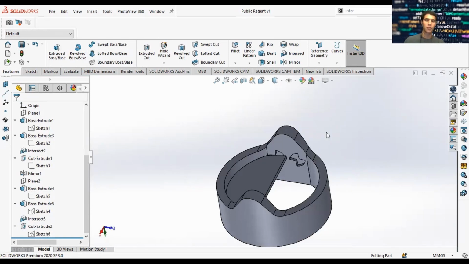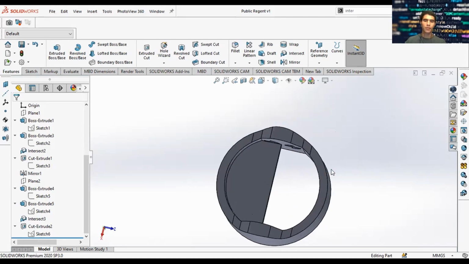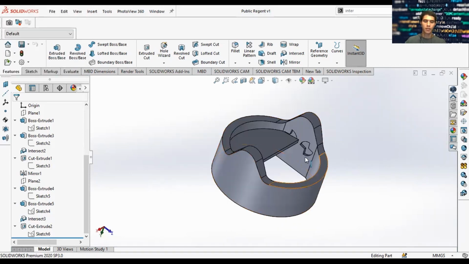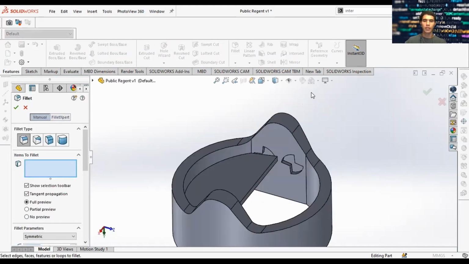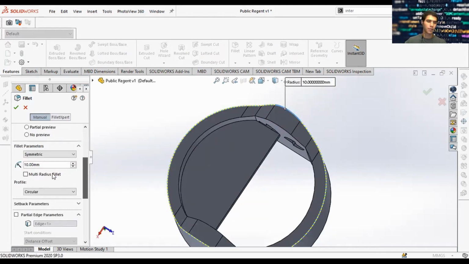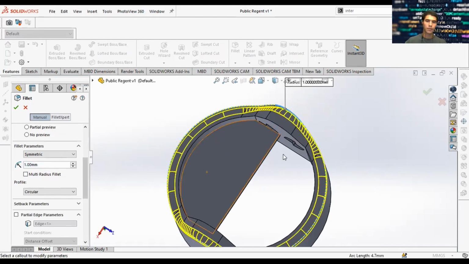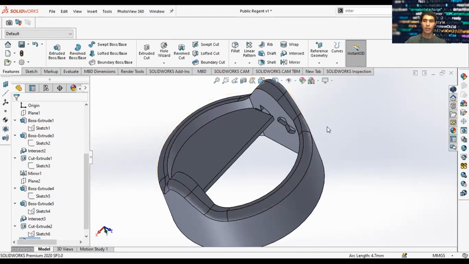So fillets. With fillets, the rule of thumb is that you want to begin from the highest fillets to the smallest fillets. So start with your bigger edges. And to do that, just go here under fillet and choose the fillet edges you want to do. So we have one. We fillet once, and then we'll fillet on the inside now.